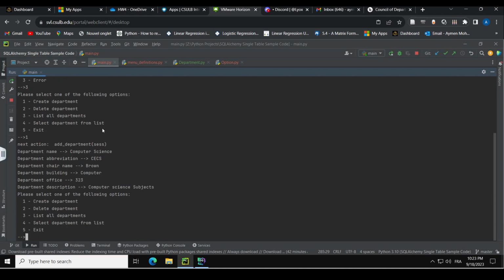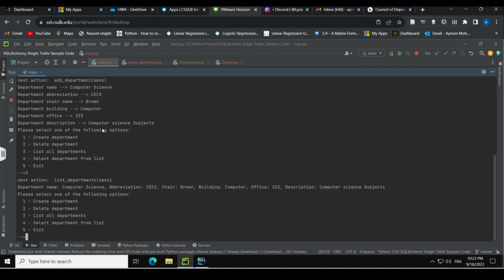Okay, so now the department is created. Now we're going to press the third key in order to list all the departments we have so far. As we can see, we have the department that we have just created when we press the third key.